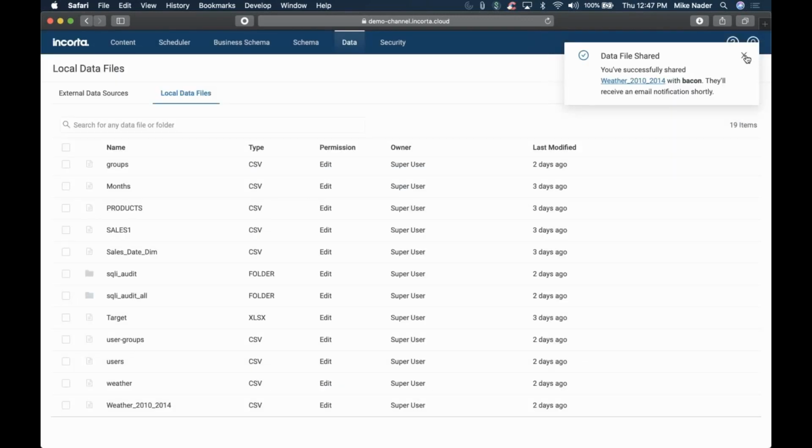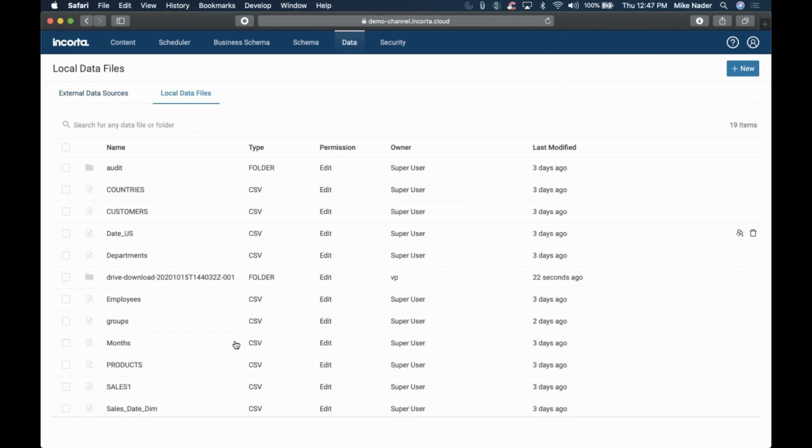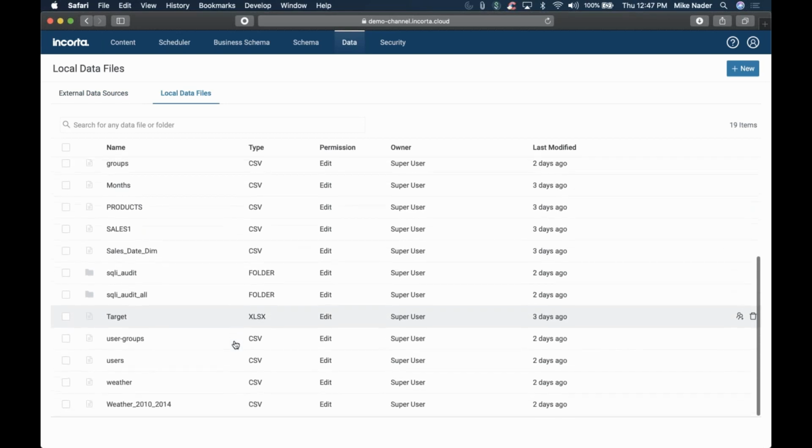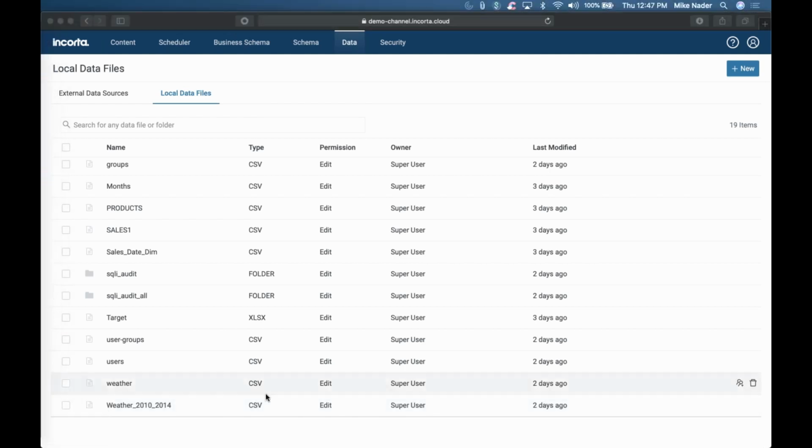And so if you were to click on the local data files, you all should see at this point, because I just shared it with your group, a data file that says weather 2010 to 2014. That's weather by zip code globally for 5 years, 2010 to 2014 inclusive. And we're going to use that as a secondary data source to tie into our point of sale data.